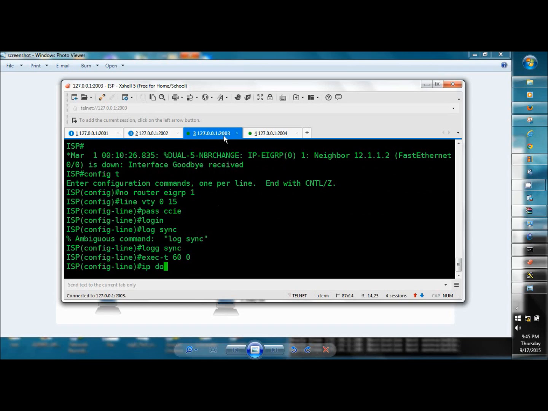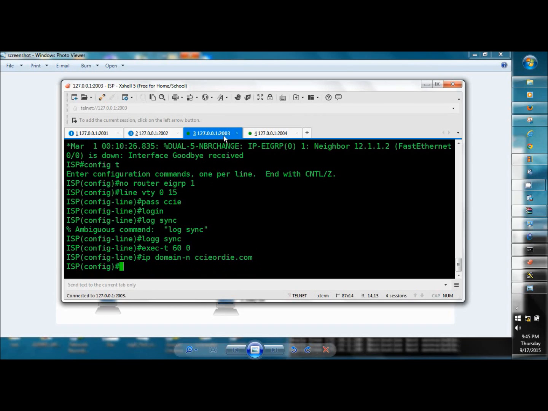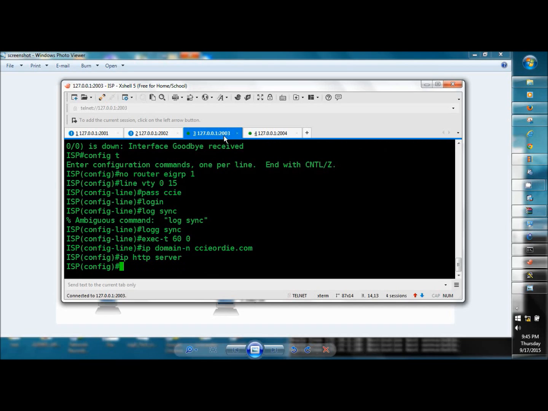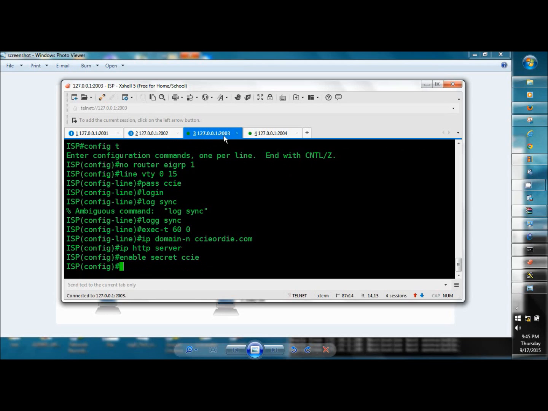We're going to set an IP domain name, CCIEORDIE.COM. Good. And IP HTTP server. And I think we need the enable secret password. Enable secret, we're going to make it CCIE. And we'll make a user, admin, password CCIE as well, and privilege level 15 for the whole nine yards.